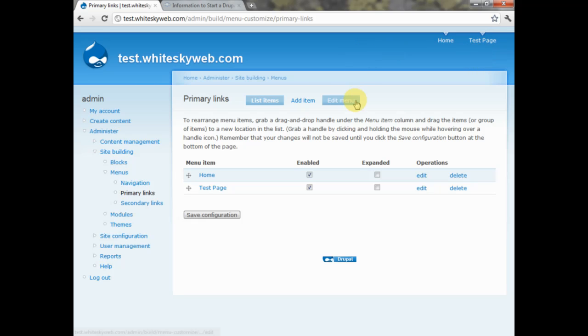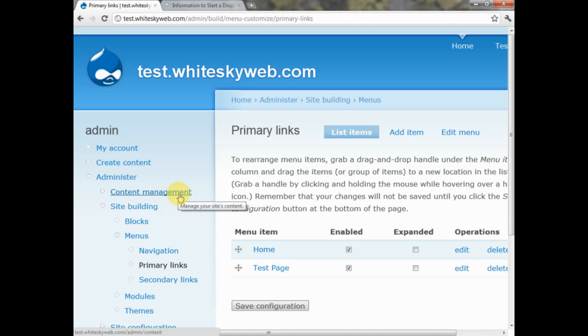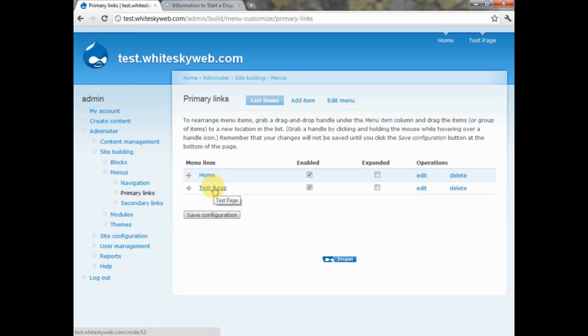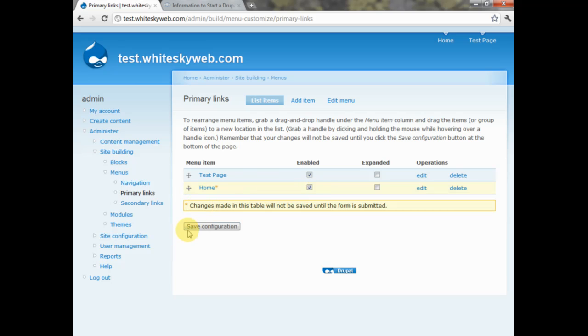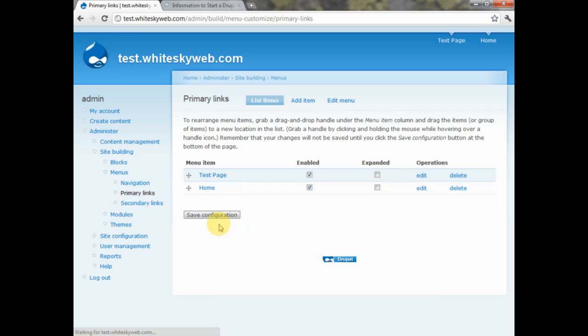Finally, if you want to, I'm going to show you how to rearrange the order of the menu items. So say if you have multiple items, you can change the order around. So what I'm going to do is flip the home and test page up here from left to right to right to left. To do that, I'm going to go over here to this little compass-looking thing and just drag it down. It says changes made in this table will not be saved until the form is submitted, which means it won't be saved until you click Save Configuration. So click it, and now look, as you can see, they've flip-flopped.